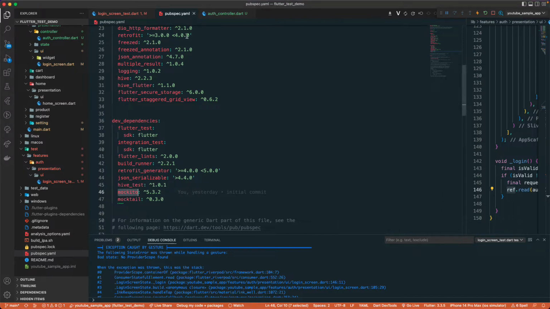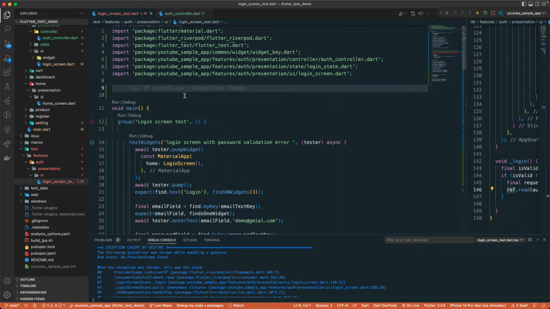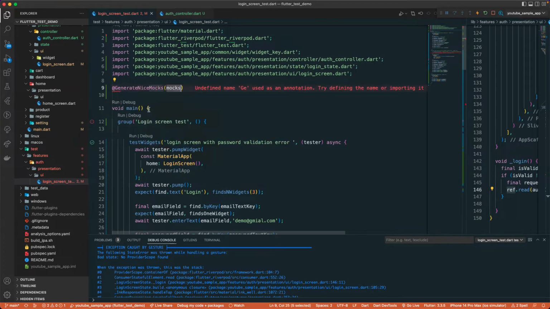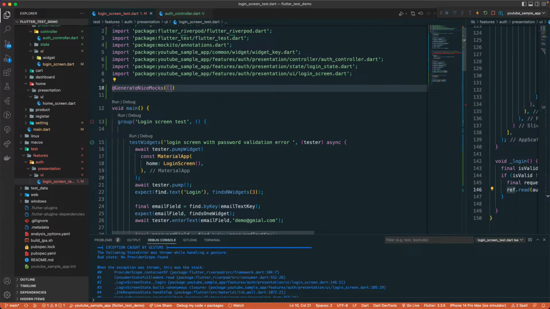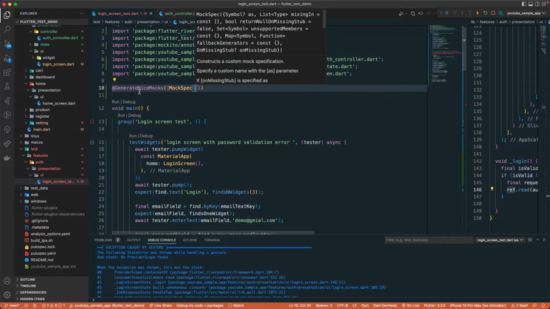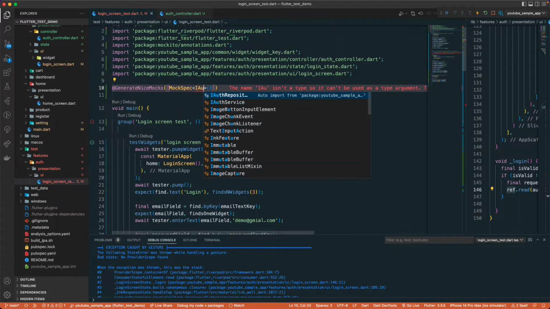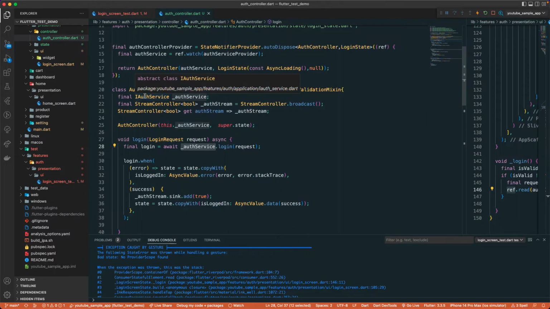Once you have added this dependency, we can just go over here and use it to create a mock object. So I will say generate. This will be from the Mockito. So GenerateNiceMocks, which is coming from the Mockito. You see, this is Mockito, and here it will take a list of MockSpec objects, and I need to pass in the type over here. So the type will be IAuthService. So this is the object that is required over here as a dependency. If you see, it's passing into the constructor.